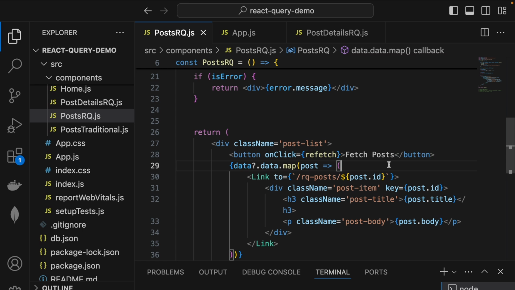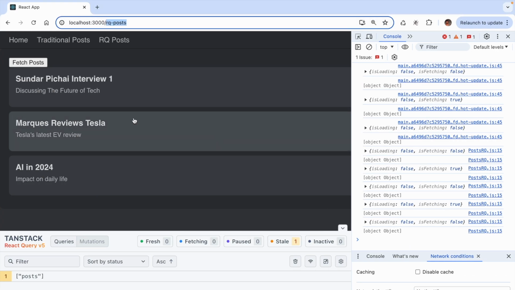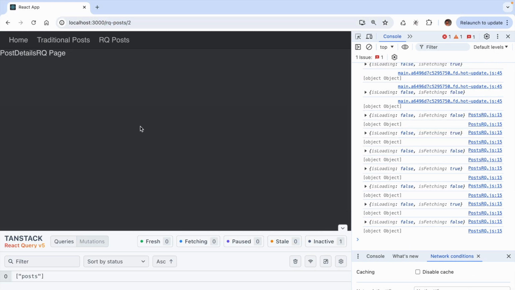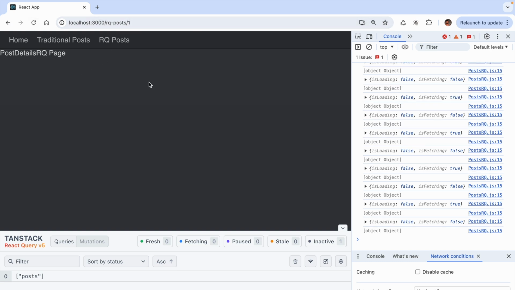All right. So now let us actually give this a whirl. If I were to click on the second item, you can see that it goes to the second post ID page. The third step is done. So what is the next step?